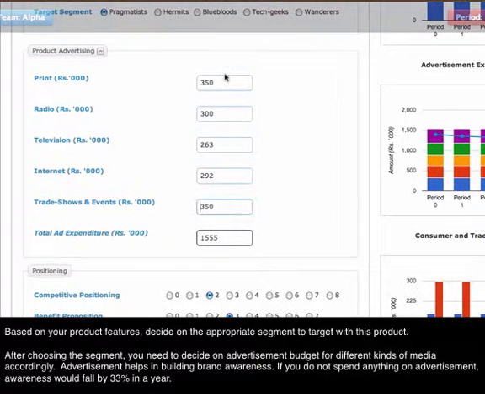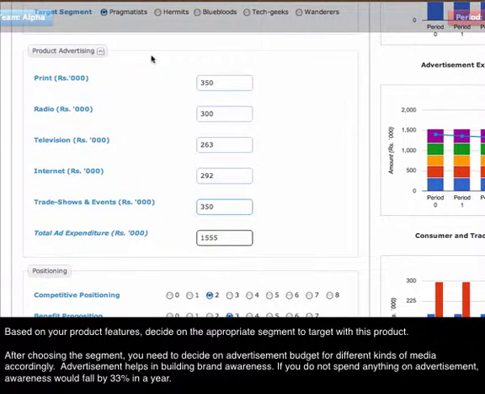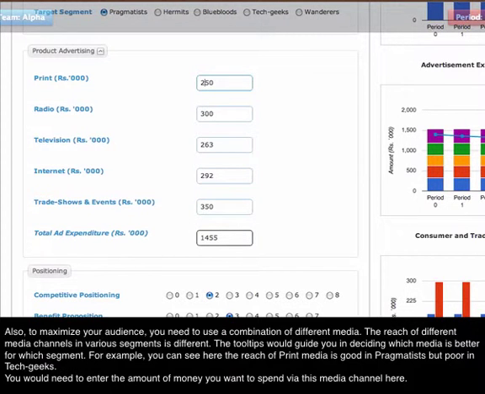After choosing the segment, you need to decide on advertisement budget for different kinds of media accordingly. Advertisement helps in building brand awareness. If you do not spend anything on advertisement, awareness would fall by 33% in a year. Also, to maximize your audience, you need to use a combination of different media.